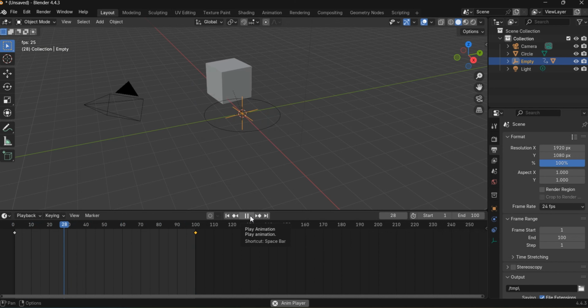Now it is almost smooth, but careful observation reveals that at frame 100, it is momentarily slow. This happens because frame 1 and frame 100 both have the same rotation, 0 degrees or 360 degrees. To fix this, I will set the end frame to 99.